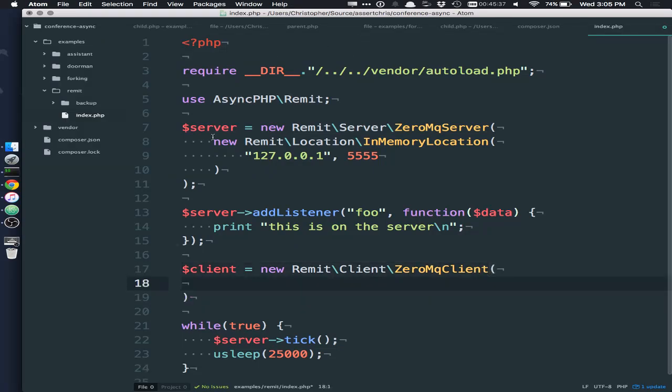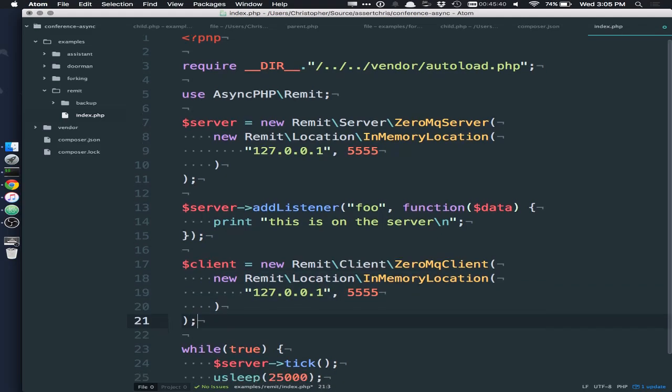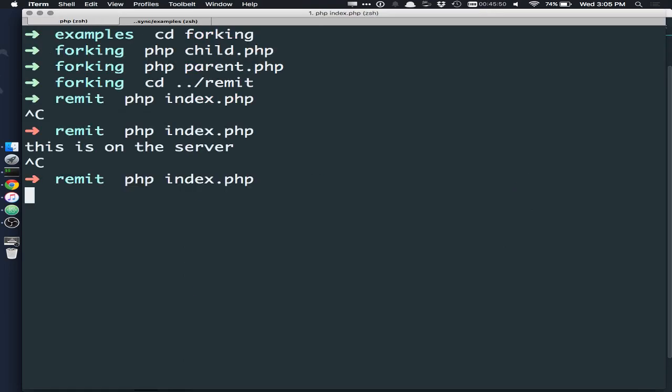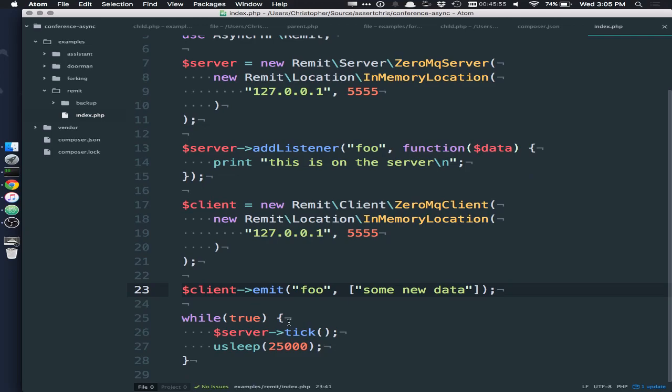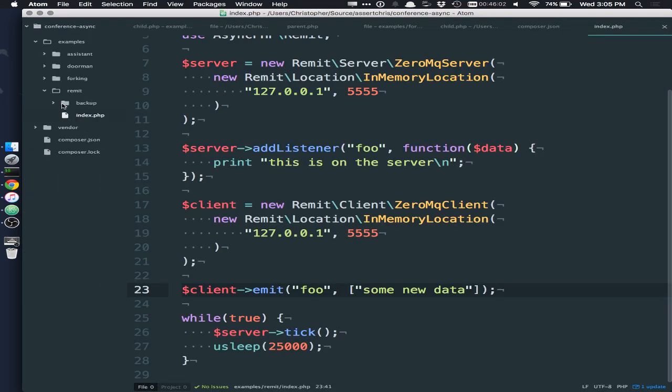This connects to the same place that the server is listening for messages, so that it can send it to this particular server. And then the client can also emit. Commit foo, some new data. Looks right. But it's not working!